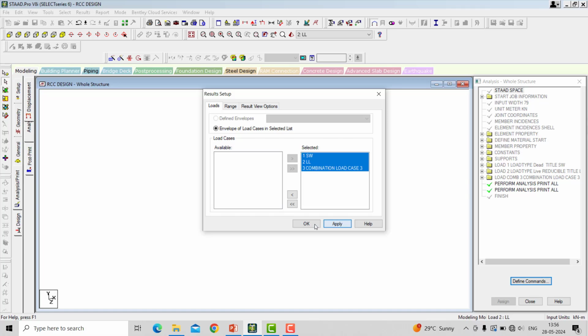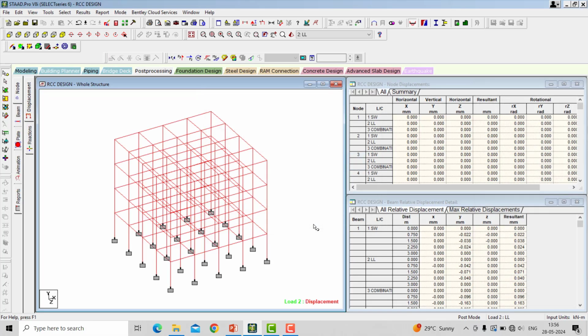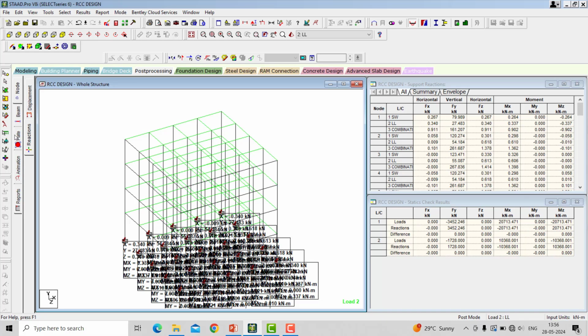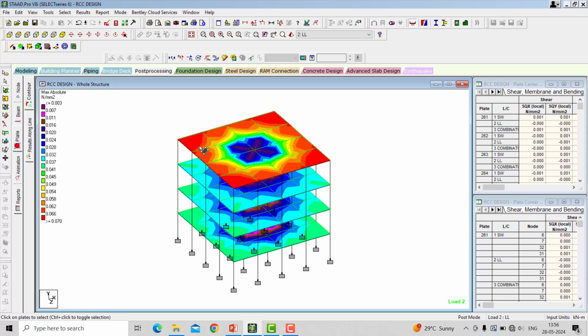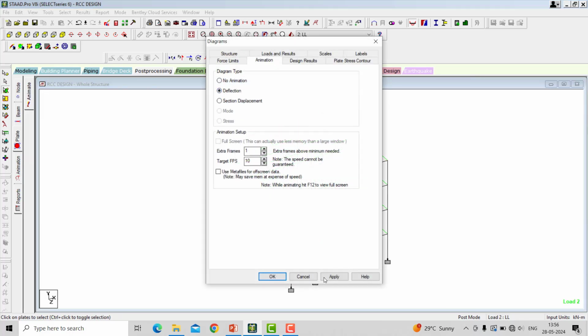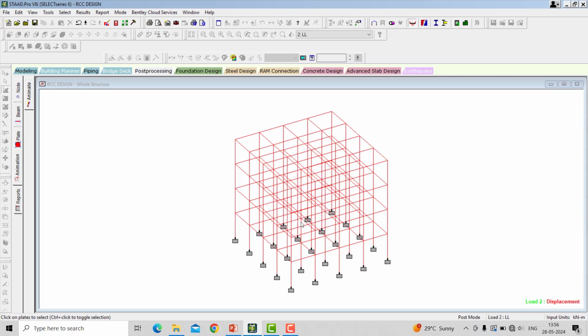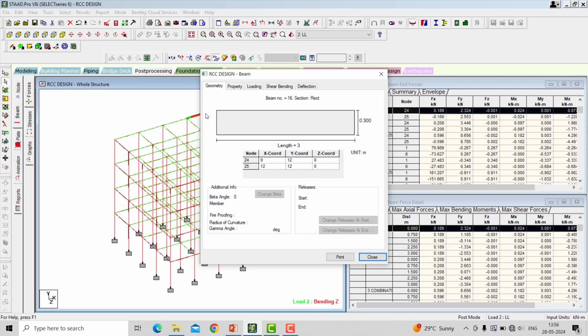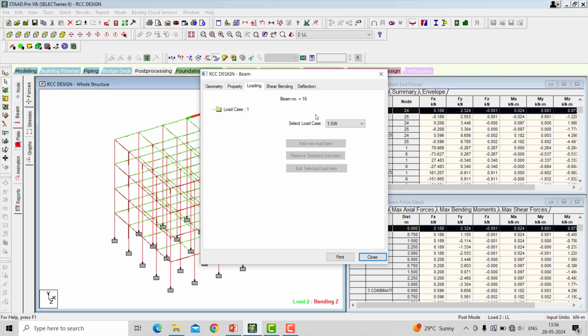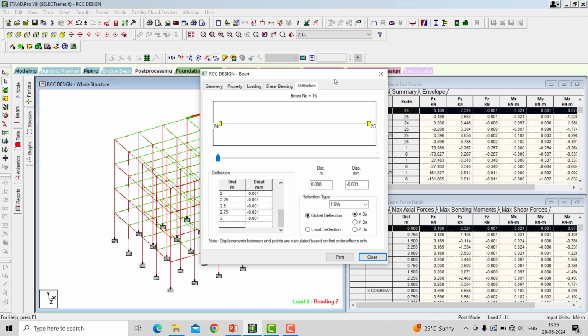Once I am done, select all the load cases for which you want to check the results. Check the reactions, plate stress, that is maximum stress. Next, you can check the animation. Again I click on the beam and double click on any beam or column. Here you can see the geometry detail, property detail, loading detail, that is self weight and live load, shear, bending result and deflection. We don't get any design output because we have not yet designed this structure.